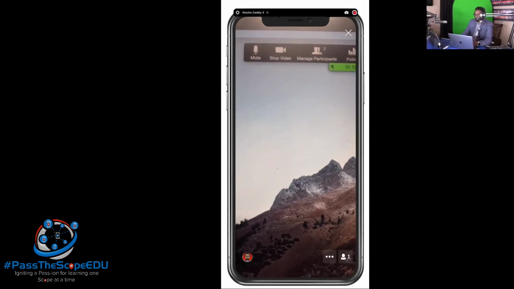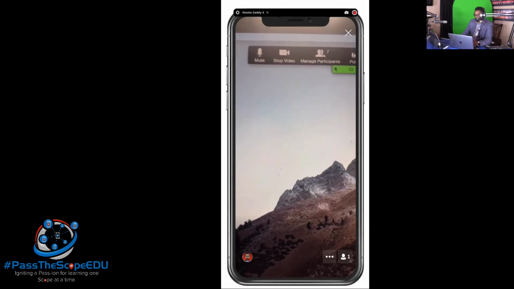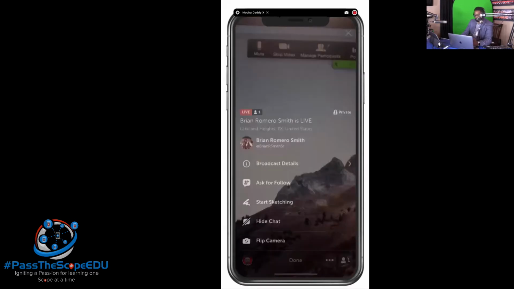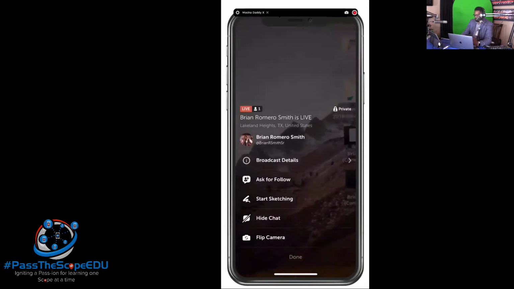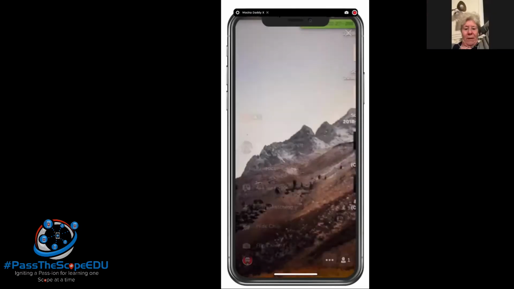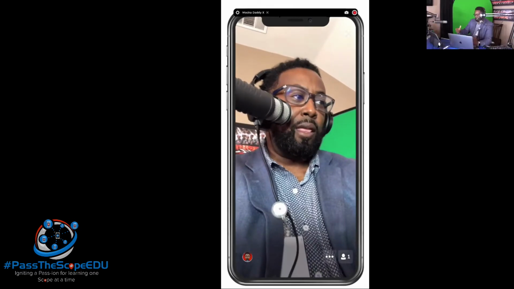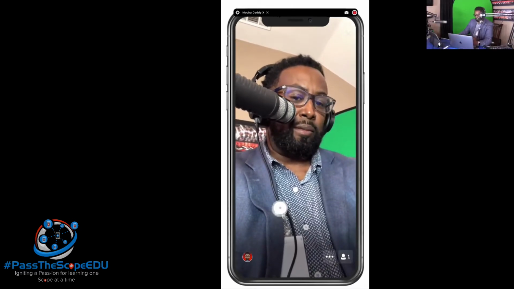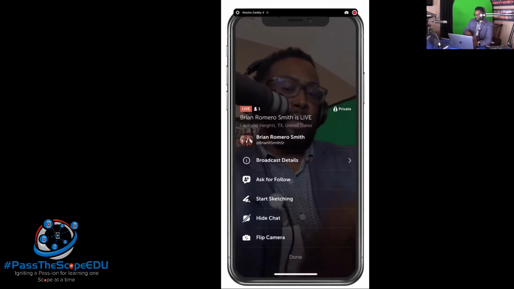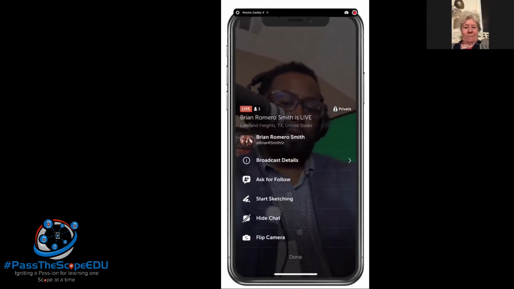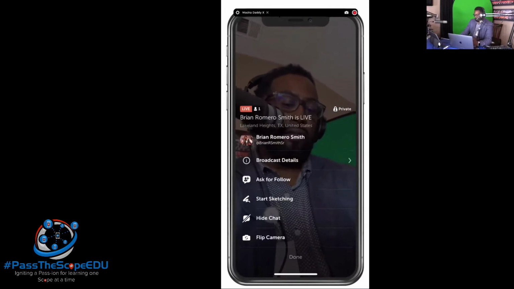And if your phone is acting a little nuts, like you're trying to double tap and you notice it's not doing it, those three dots will do the same thing for you. See where it says flip camera at the bottom? When you press it on your phone, your audience does not see that. Only you see that. So that's where I got the sketching from as well.